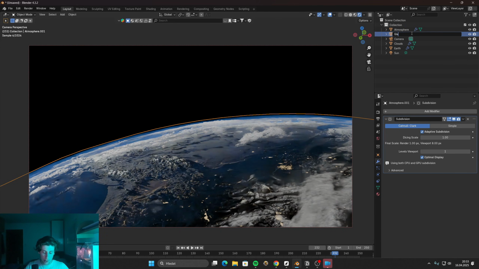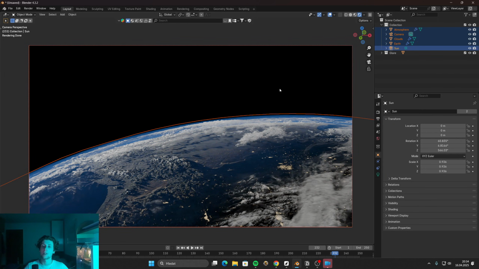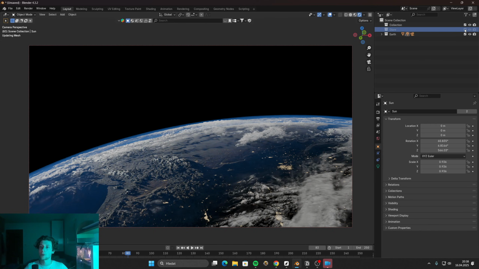So let's name this glare. Let's actually put it in the new collection called glare. Now let's take all the other objects and let's move them to a new collection as well. This time the collection will be Earth. Now let's go to the glare collection and let's uncheck this little checkbox, which will basically disable this collection from the render layer. So uncheck it.